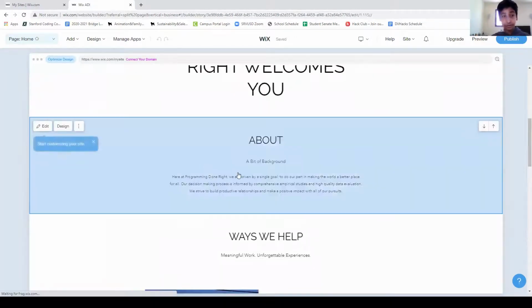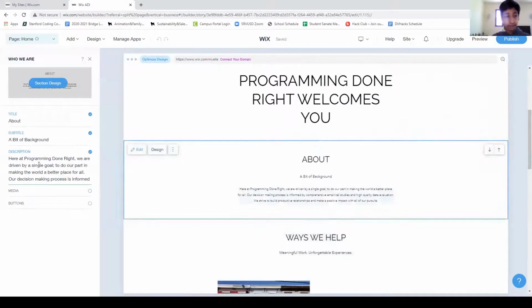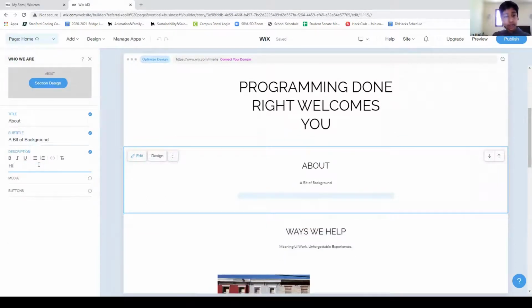Now what you can do is press edit, and you can just edit the text. I can say, hi, programming, or I can say subscribe to Programming Done Right, which is something you should do if you haven't done it already. Way to sneak it in.